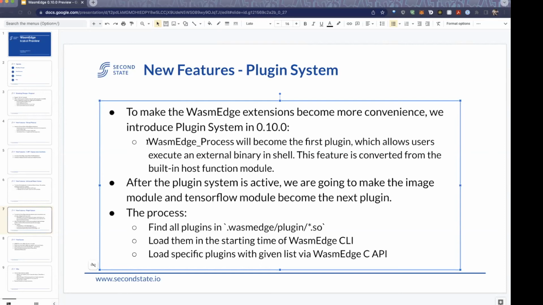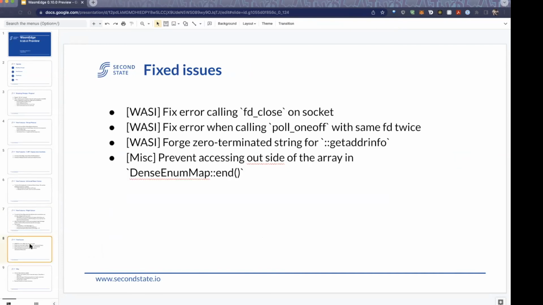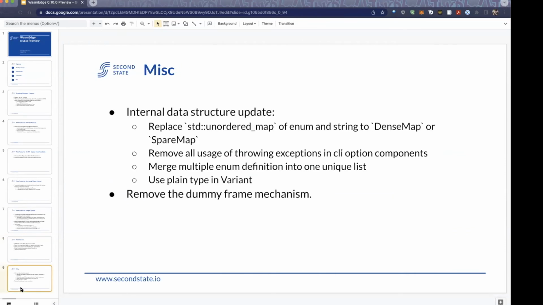Then after we validate that this plugin system is working, I believe in our next minor version, we will convert the remaining extensions, including WasmEdge Image, WasmEdge TensorFlow, and the others. Yeah. So this will be the big thing. Then we fixed lots of issues. For example, you can find lots of the circuit related issues. Just to show here, and let's go to the final slide.